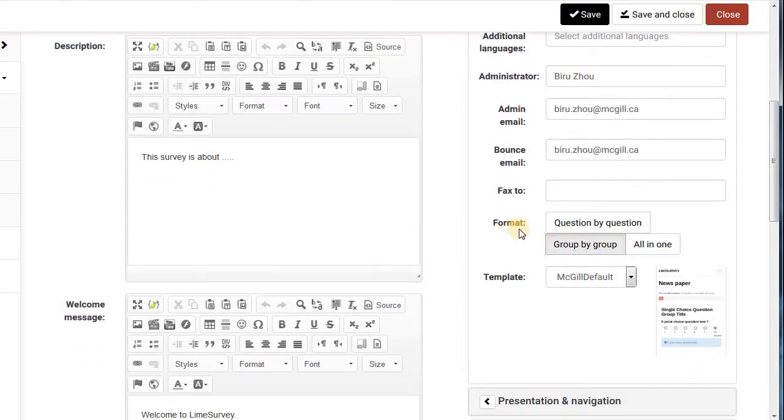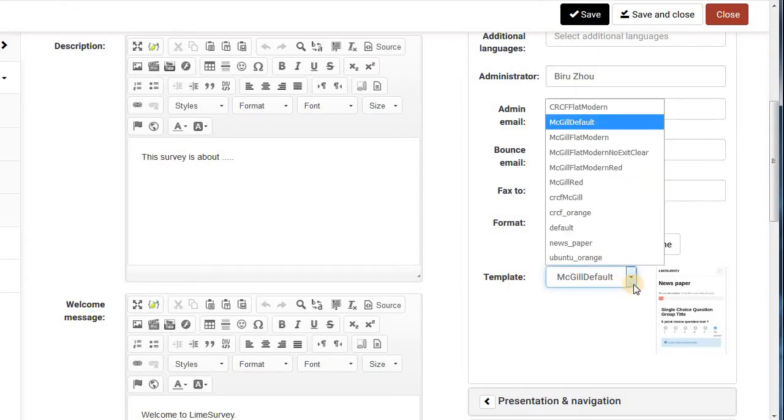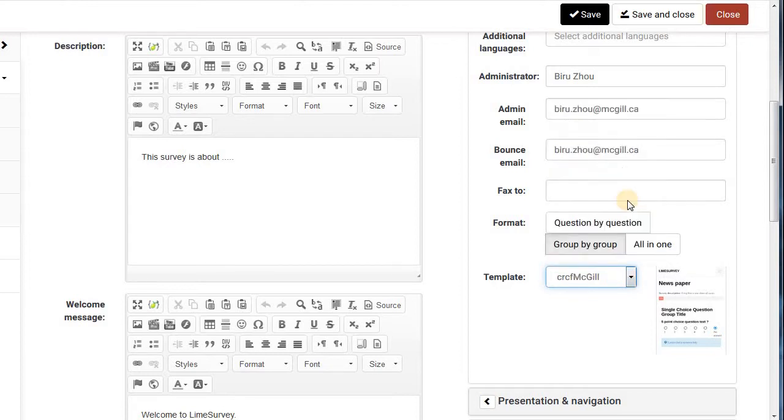In terms of format, we mentioned before we would like to have group by group because we want all the questions in the same group appearing on the same page. The next thing we can change is the template. As I mentioned before, for CRCF members, we have 3 additional templates with CRCF logos in it. So if you want, you can request them and use them. The first one is CRCF Flat Modern, and then CRCF McGill, CRCF Orange. For illustrative purposes, I'm just going to choose CRCF McGill today. Okay, so that's it for the first section, general options. Let's save.